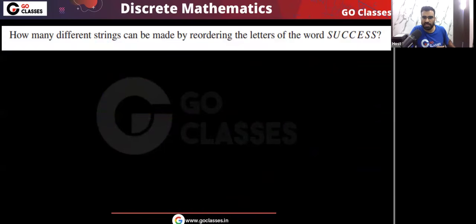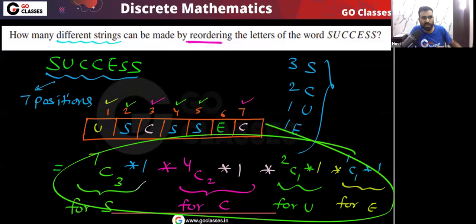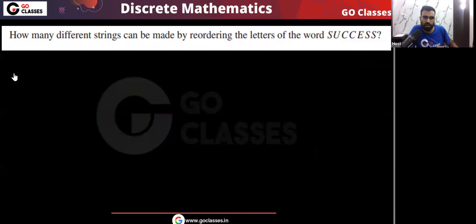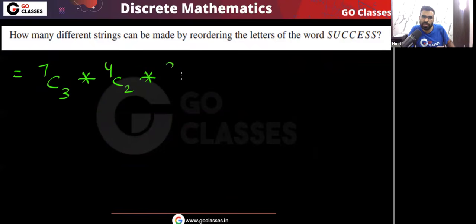Once you understood this answer, now let me tell you what we are going to get if you simplify it. Remember, this is the answer we got. From 7 positions, we are choosing 3 positions for S. From the remaining 4 positions, we are choosing 2 positions for C. From the remaining 2 positions, we are choosing 1 position for U. And from the remaining 1 position, we are choosing 1 position for E.